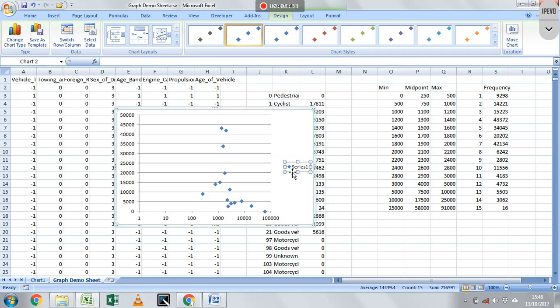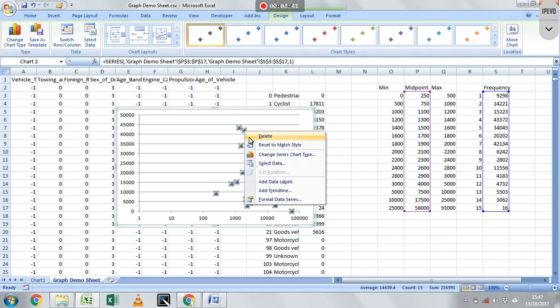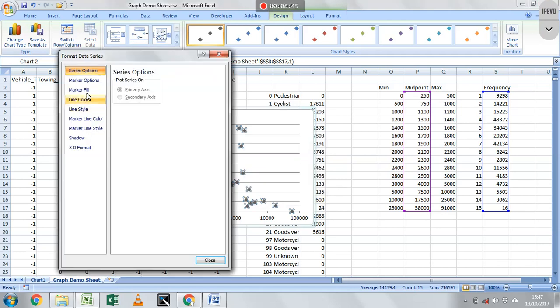We can delete the series. We can change the colour of the bullets in exactly the same way. We can make them grayscale. We can change their shape to be crosses. So we've got all sorts of marker options. If you're using black and white and you're using crosses, you might want them slightly bigger. You might want them slightly darker. You might want lines in between them.